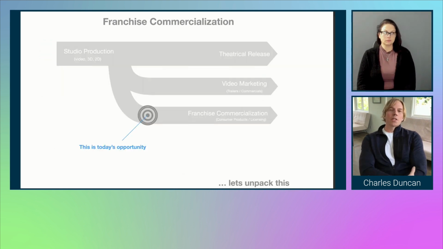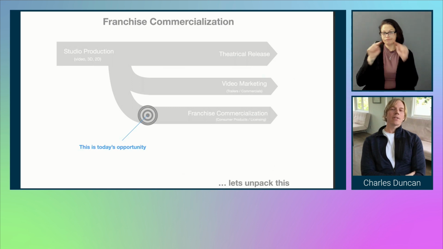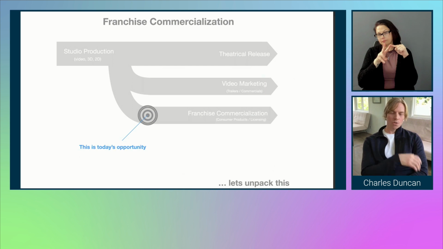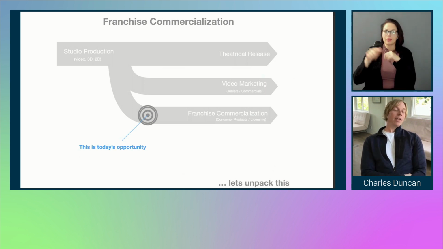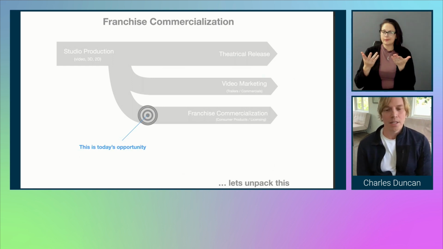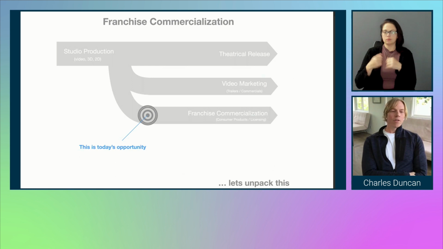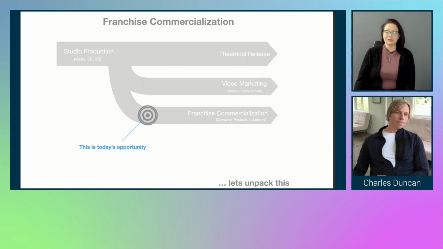Another way of looking at this pipeline is, at least in my world, you've got the studio production where we have video, 3D and 2D assets coming out, intended for a giant theatrical release. There's a branch off of that for video marketing, but then the final branch is franchise commercialization. And this is where the vast majority of the design industry lives, at least from my perspective. It's my perspective. And this is where we have consumer products and licensing.